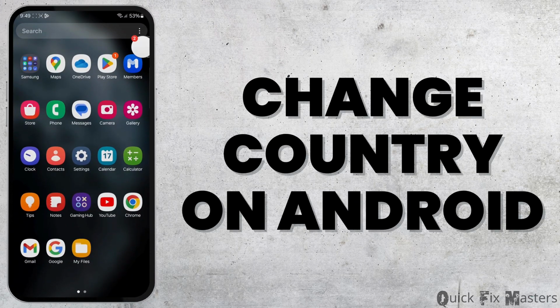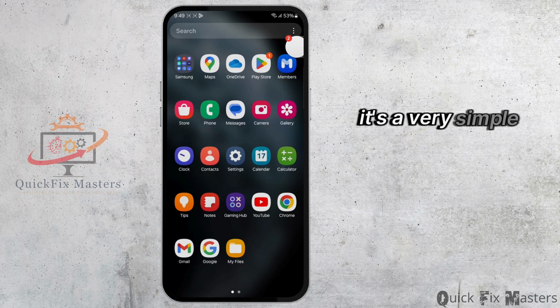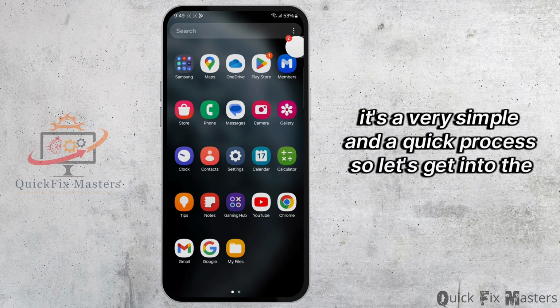How to change country on Android. It's a very simple and quick process, so let's get into the video.